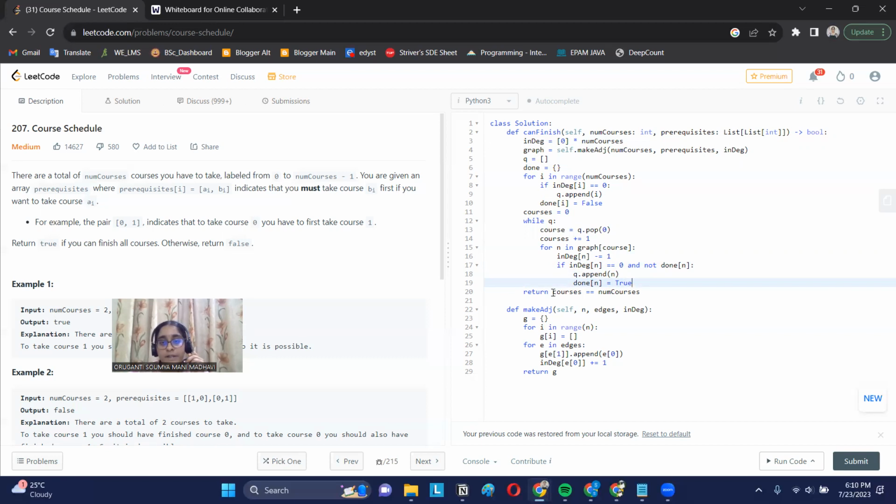So the return condition is if the count variable, will be equal to num courses, then that means that there is no cycle and that we can complete all of the courses. Otherwise, if there is a cycle, then we cannot complete all the courses and it returns false. So that's it. This is how we solve the course schedule problem.